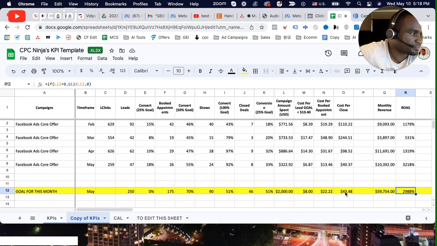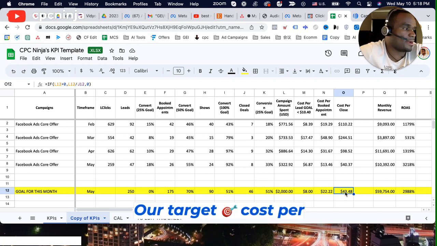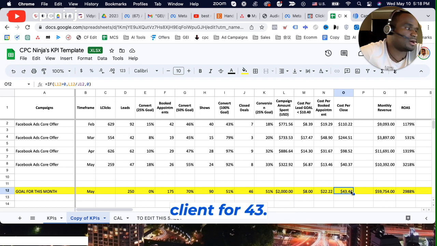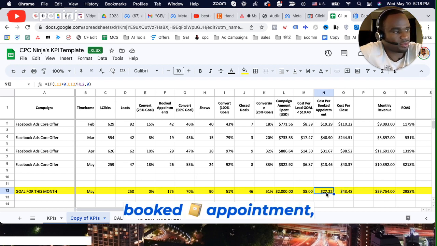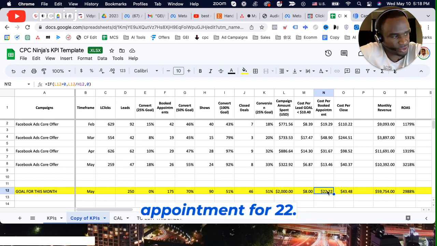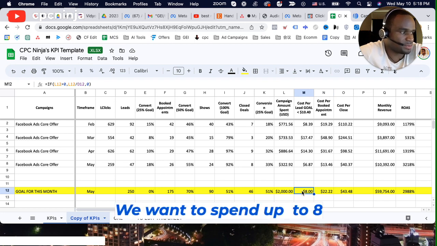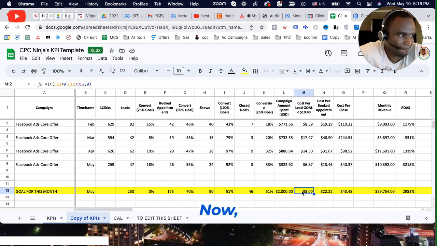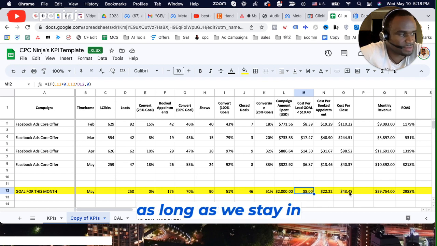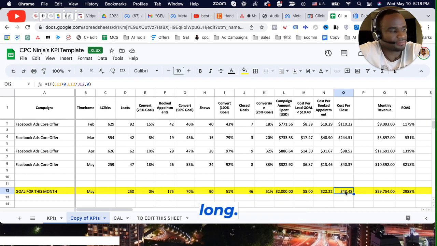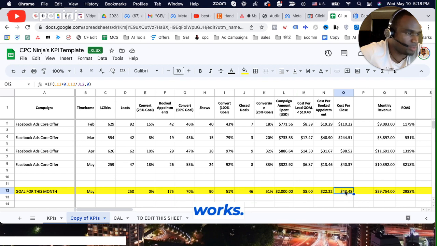Our target cost per close: we want to acquire a client for $43. Our target cost per booked appointment: we want to acquire an appointment for $22. And our target cost per lead, which is ideally what you're used to, is $8. We're willing to spend up to $8 to get a lead. Even if that gets expensive, as long as we stay in this $43 bracket, we're happy all day long. So let's go forward. This is how this sheet works.